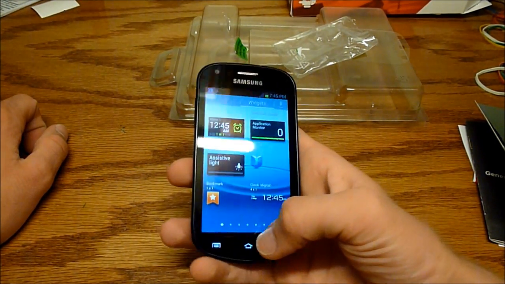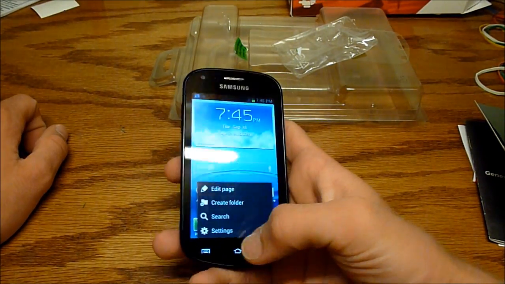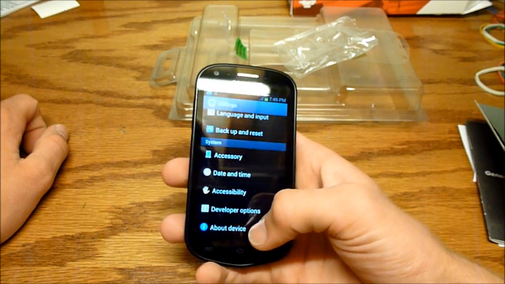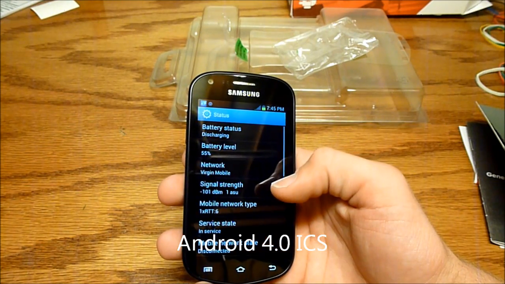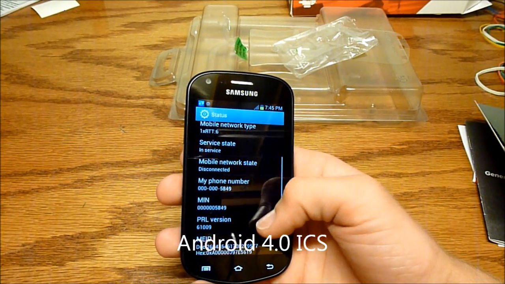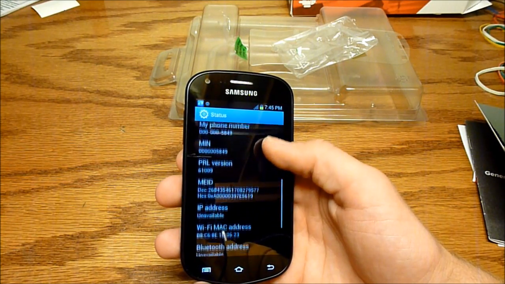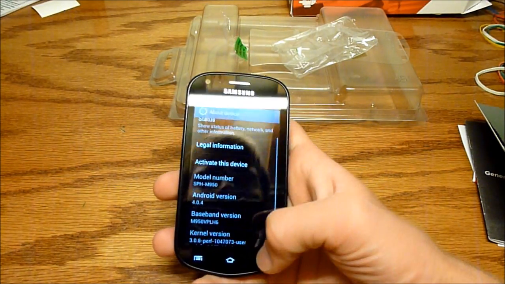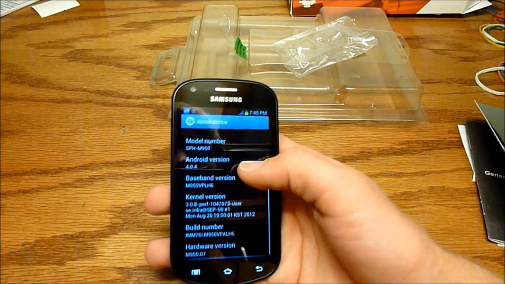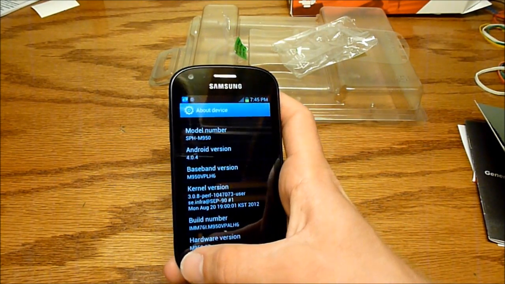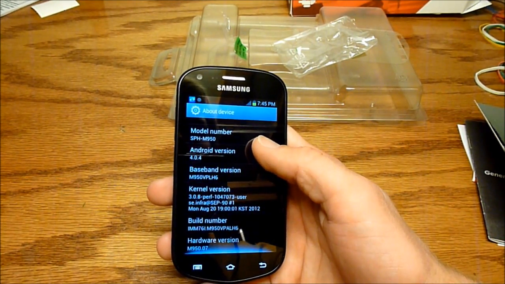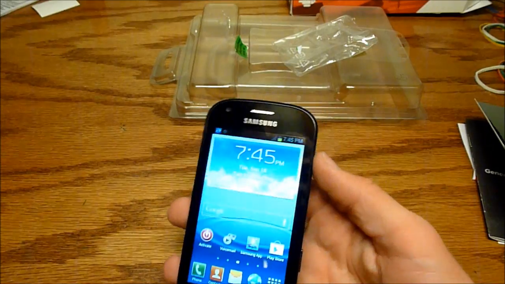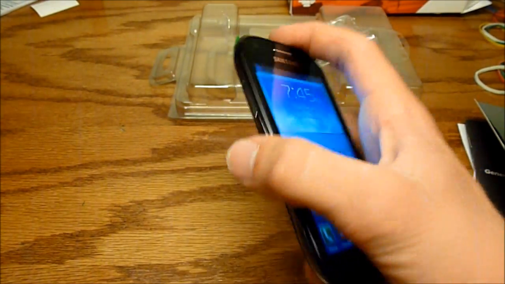Got the apps and the widgets. Let's just check out what version of Android it is here. Before we sign off, about device. It's not going to be in there, is it? Whoops. There's only 3 buttons. Menu, home, back. Okay, Android 4.0.4. Good. Yep, looks like that's about it. Alright, good. So, this is an Android Ice Cream Sandwich phone.